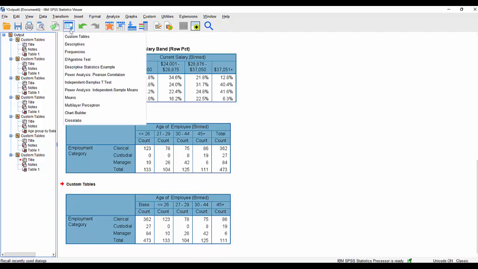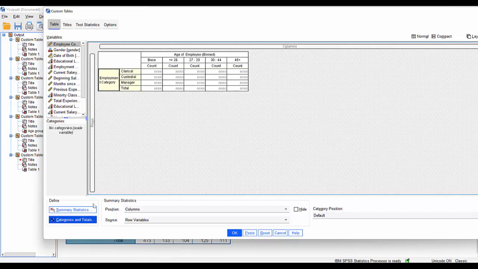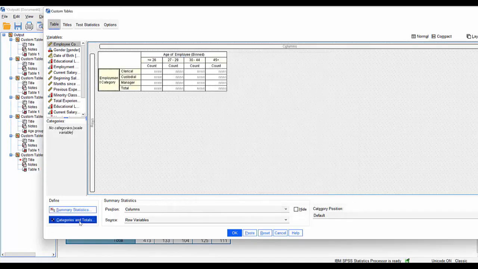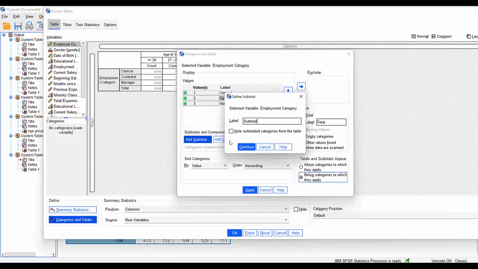The other thing to bear in mind is you can actually create subtotals. So if I went in here and clicked on this dimension here, let me just remove the column total there so it doesn't get too confusing. Let's go into the rows here and click on categories and totals. I've got clerical, custodial, managers. So basically the clerical and custodial workers, they are non-managers. So you could actually put in a subcategory. You just need to say where the subcategory is going to go, and add a total to that and say add subtotal.